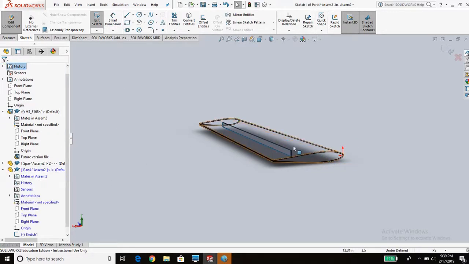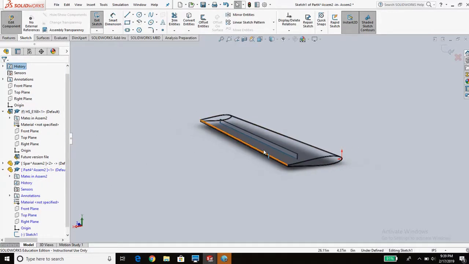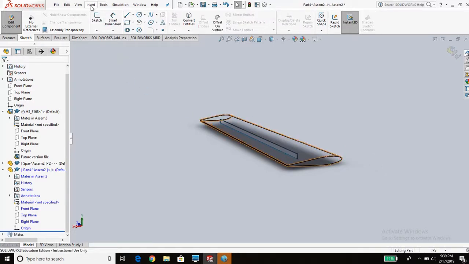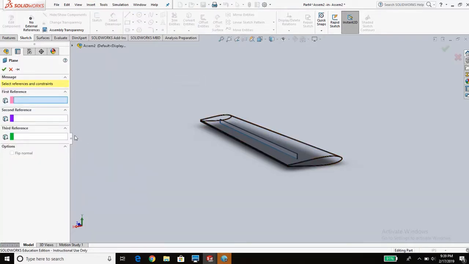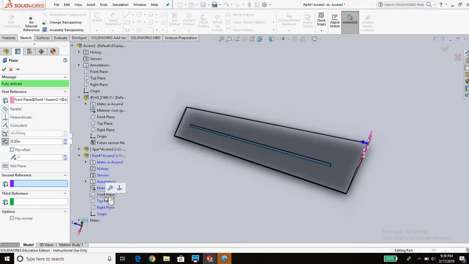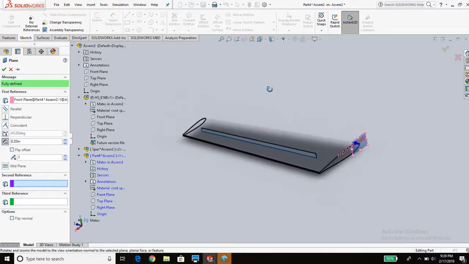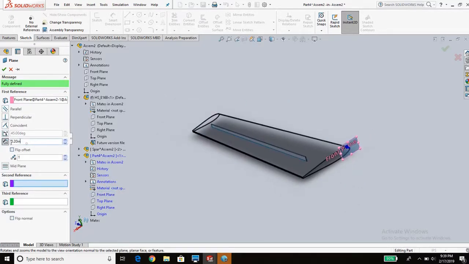Doing that coincides the origins, so it's very important. We can exit the sketch and insert a plane. So we're going to reference the front plane. Let's make it go in 20.